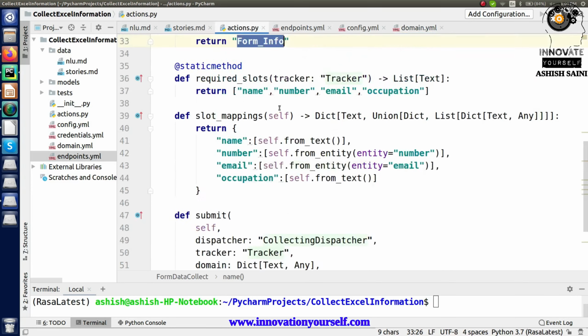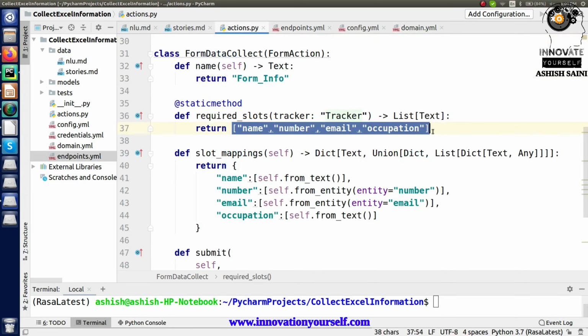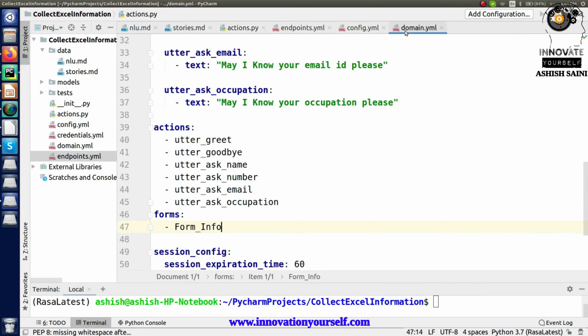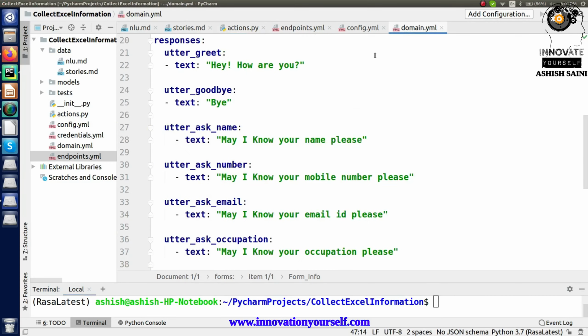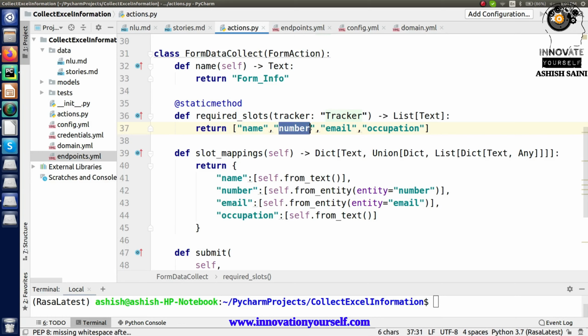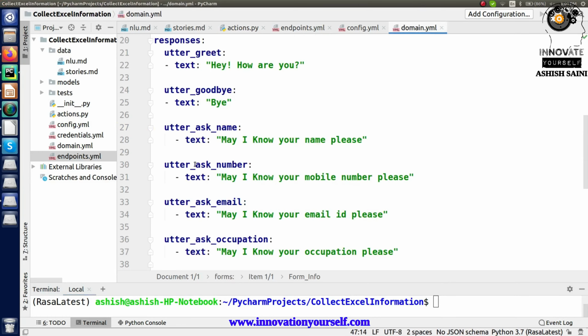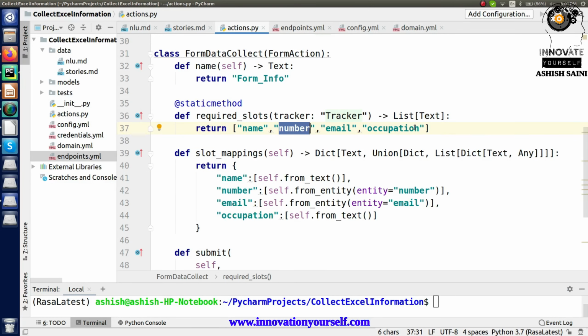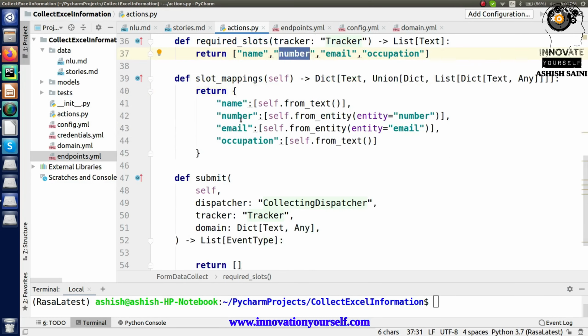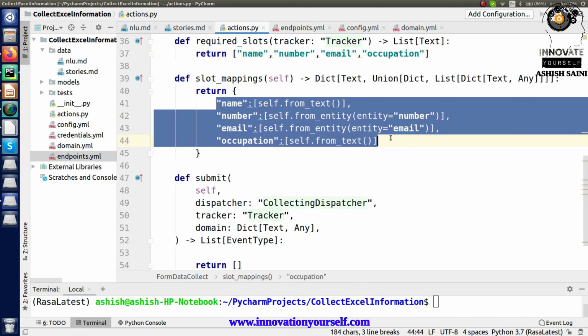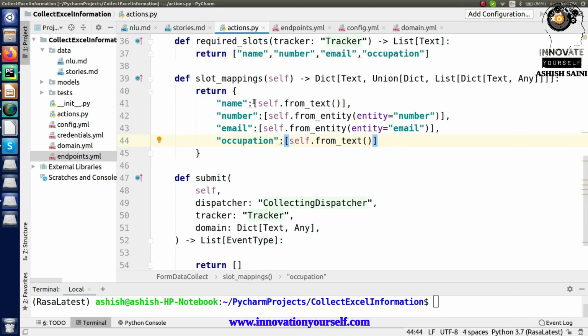In here, with respect to this order that you have set for the slots, it will ask you the question first for the name, which means for the name it will ask, may I know your name please? And after that, when you call the second thing, number, it will ask, may I know your mobile number please. In this order it is going to ask you the questions, and after that, as I have already mentioned in the slot mapping, that is how you are going to fill the values. For the name part, whatever the user enters, that value will be directly stored inside the slot named name.